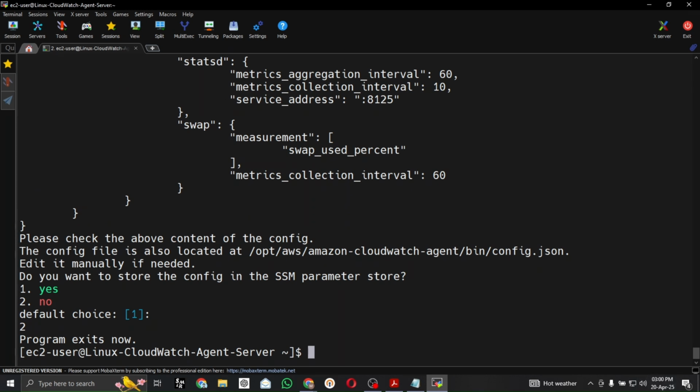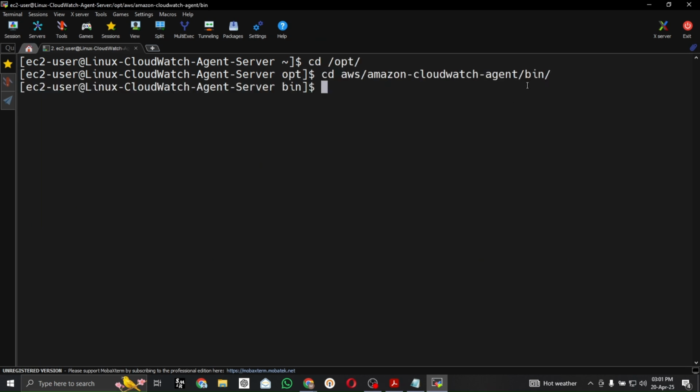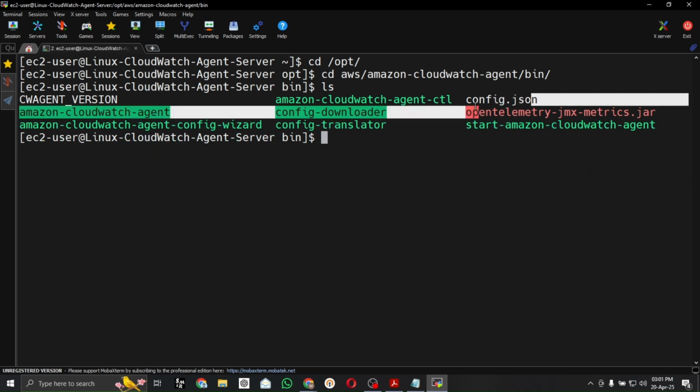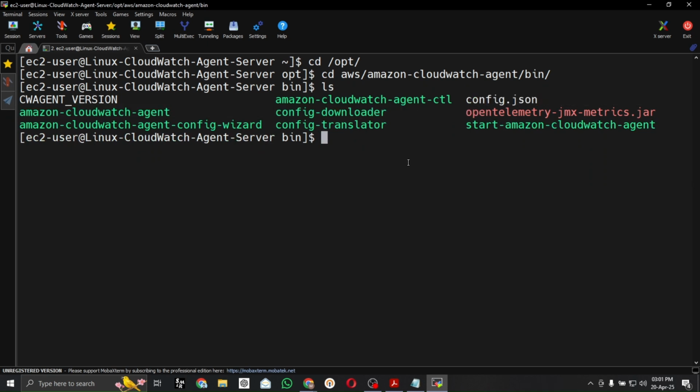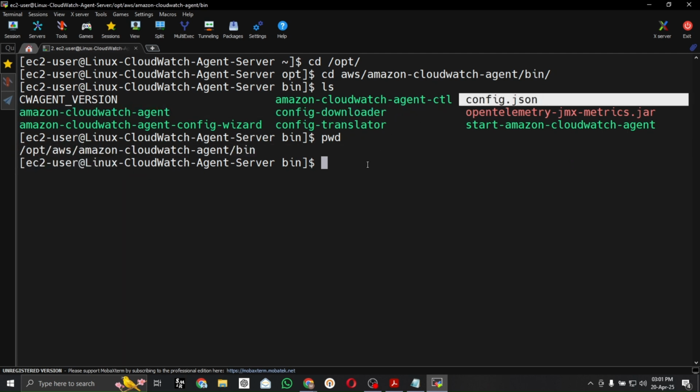Okay, so how to check whether the configuration file has been generated or not? For that, let me just clear the screen. If I type ls here, you will see the config.json file is now generated inside this directory. If I type pwd, this is the directory where the config.json file has been generated and saved. Now let me type the command here.